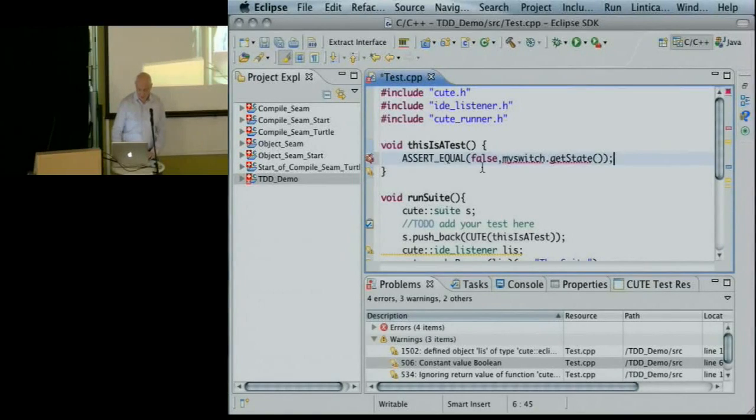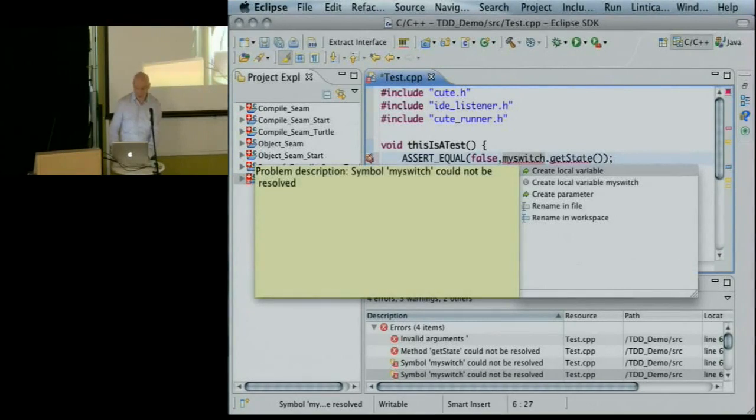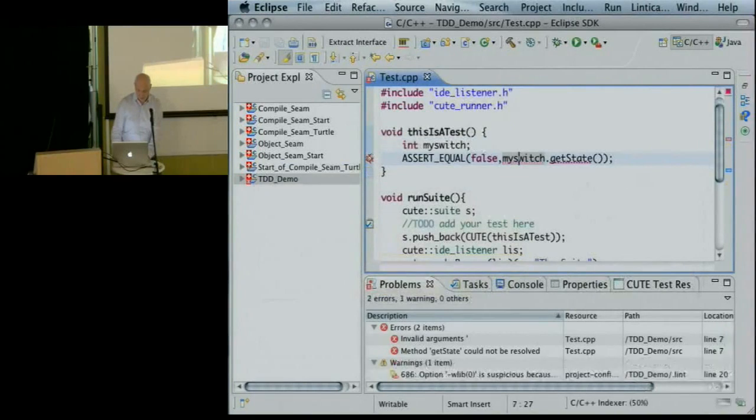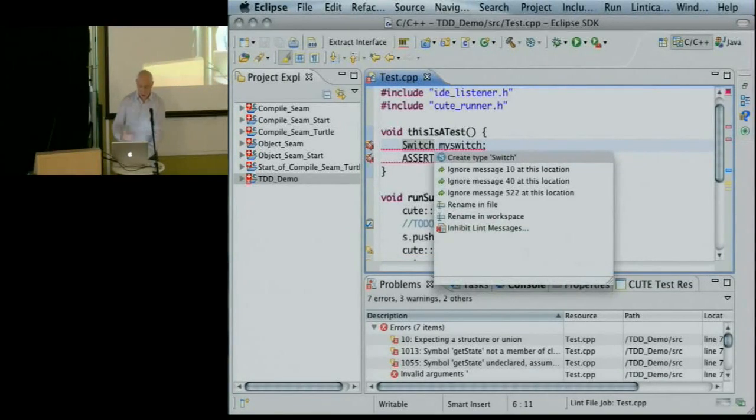So the first thing is we can use, now I press a hotkey, on Linux it's Control-1, and here it's Command-1 on the Mac. And I get some options to actually fix that. So we create a local variable that has a wrong type because we wanted to make a new class. Call it switch. Again, we get that little pink bug, and again with Control-1 we can create that type of switch because it's a new type we want to create. We create that type.